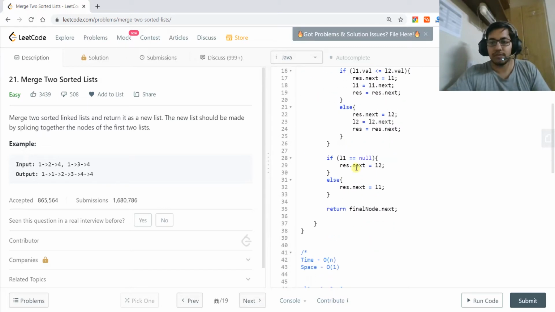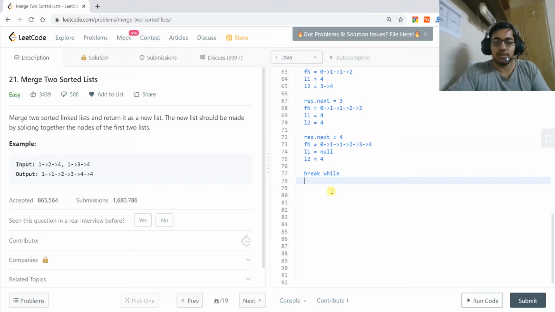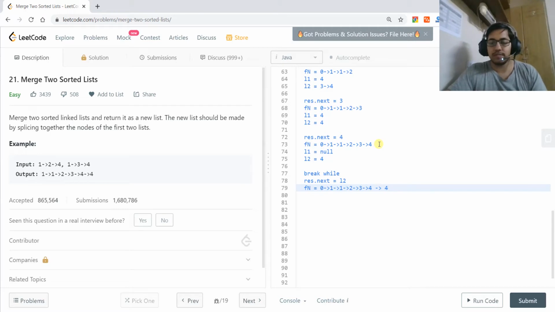Now here we will check if L1 is equal to null or L2 is equal to null. Since here L1 is equal to null, res.next will be L2. So this means that L2 will be added after Fn. So now here Fn is this one and L2 is 4. So this 4 will be added after this Fn. So the final answer will be, this is Fn, and we will remove this first 0. So this is Fn dot next. So this is the required answer, and this is how we can solve this question.